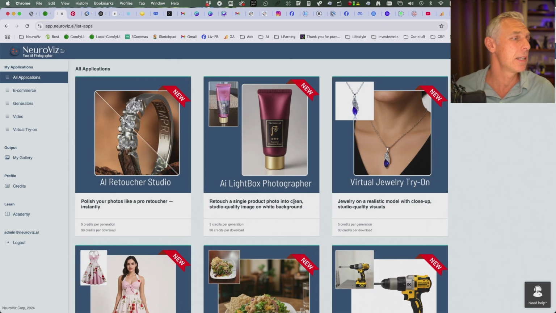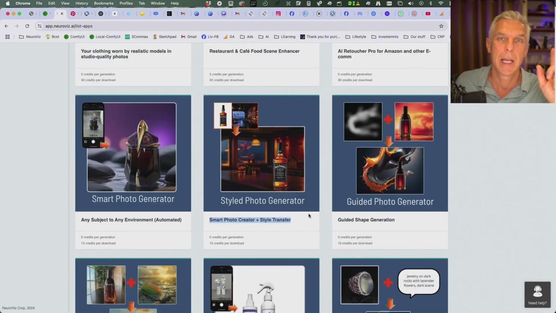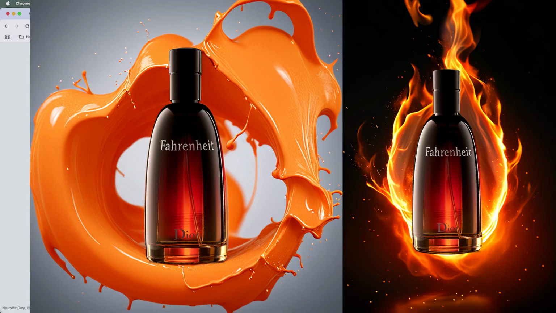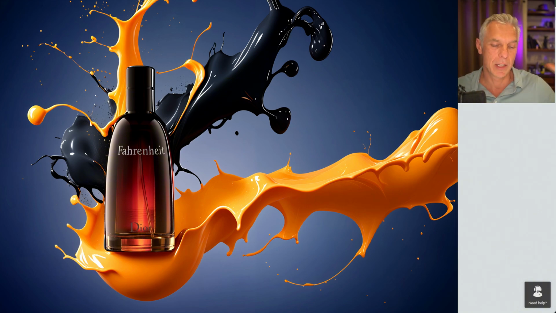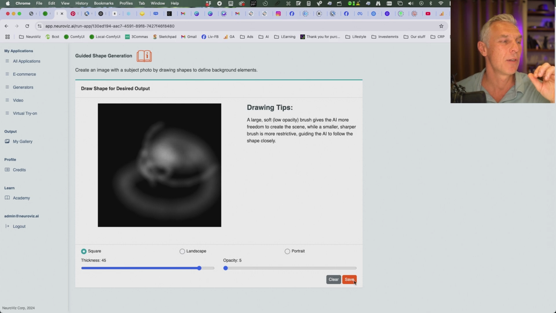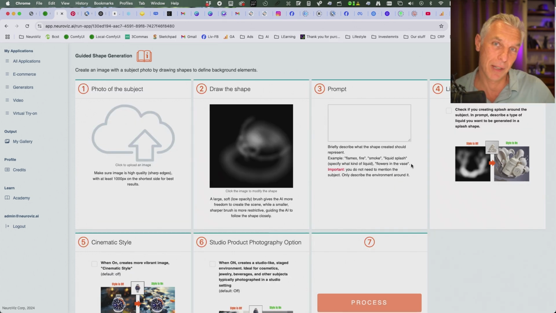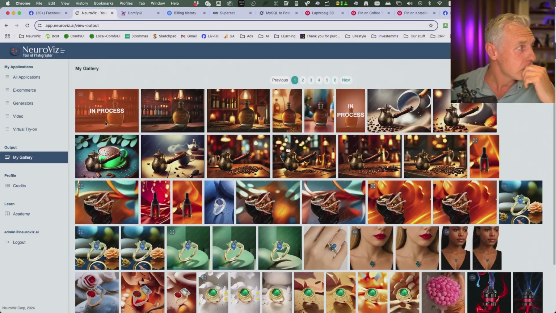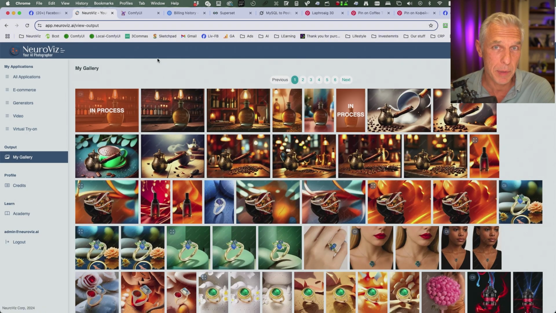So this is the styled photo generator. In the next video, I'm going to show you how to use the guided shape generator. This is even more amazing. You've seen on this preview, you can create a splash, you can create fire, you can create smoke by drawing the shape. You can basically draw the shape of this around your subject and it will be generated as if it was shot that way. Amazing stuff, but I don't want to put too much in this video. Let me know what you think.